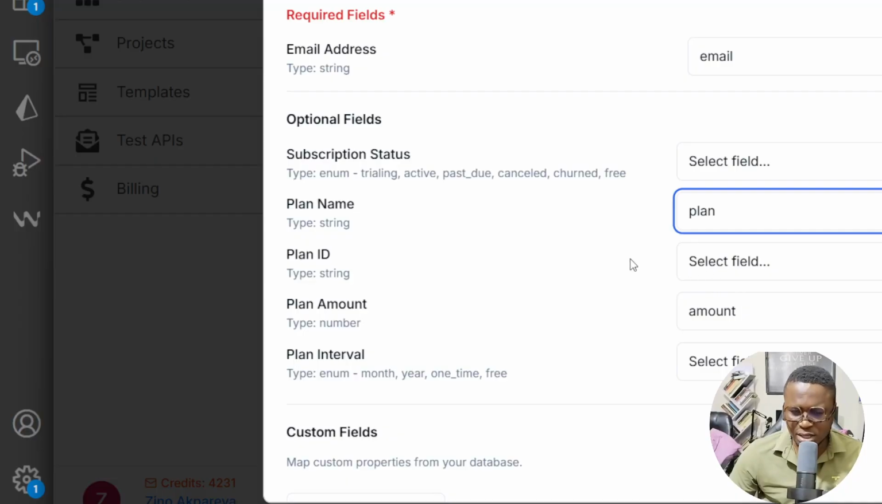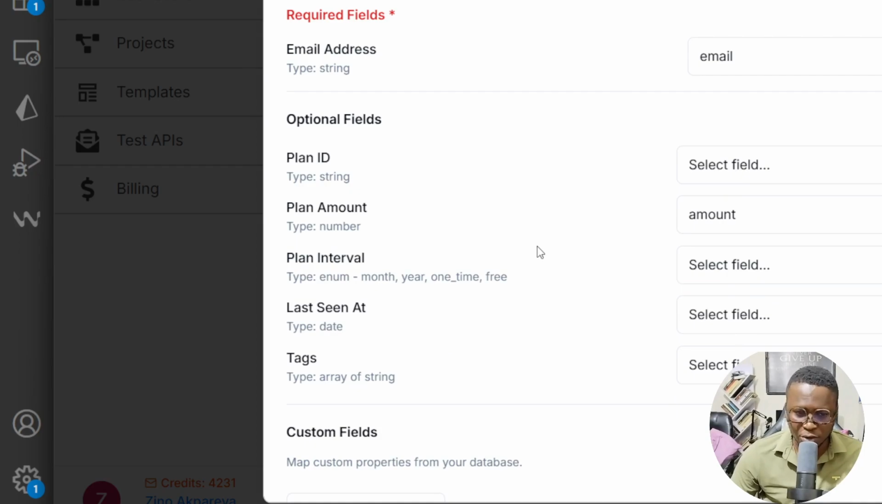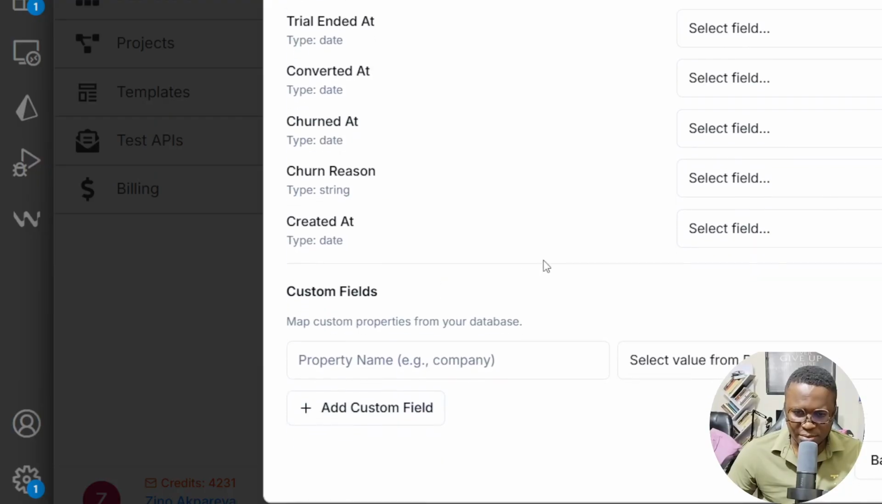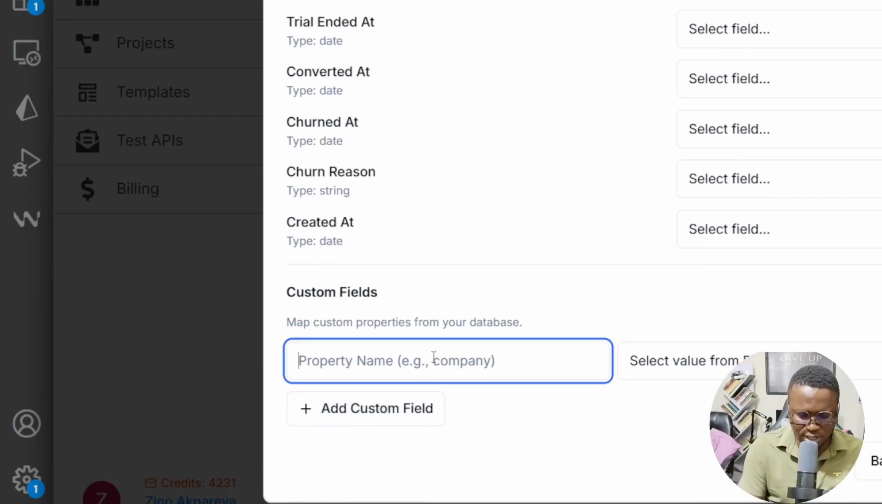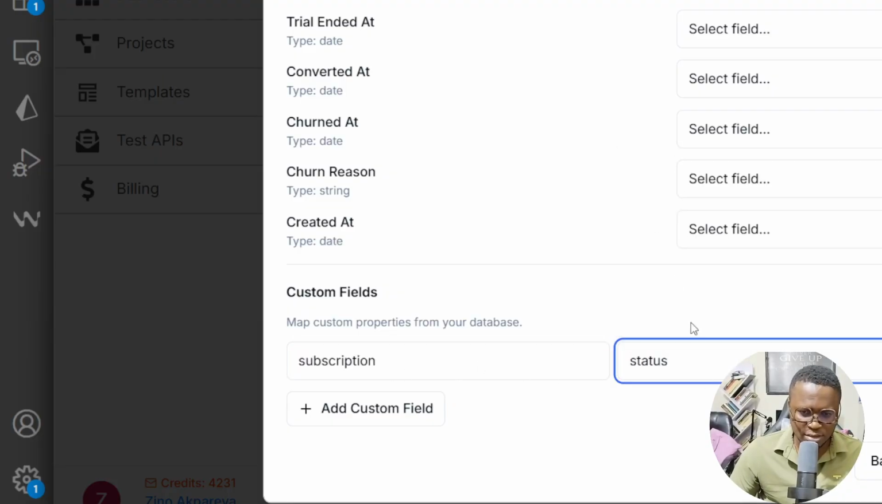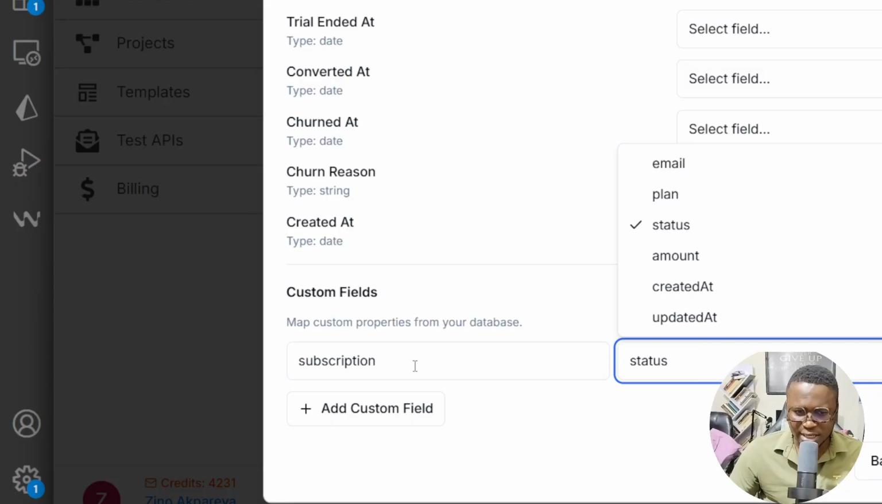Now, supposing there are other fields you want to map or save in your MailApi list, but they are not available here, all you need to do is scroll down and click on custom fields. So I'm going to add a custom field and give you an example here. So for example, let's just actually say subscription. Maybe I'll just use small letter subscription. And supposing I wanted to map something from my database for subscription, I can just come here and say status, whatever that is, or it can be any of my fields here, and then that's going to be saved.